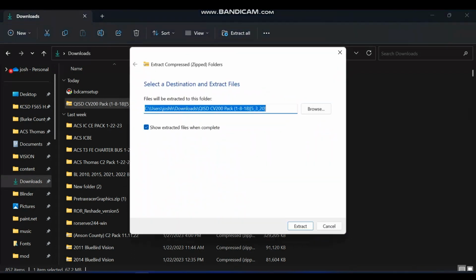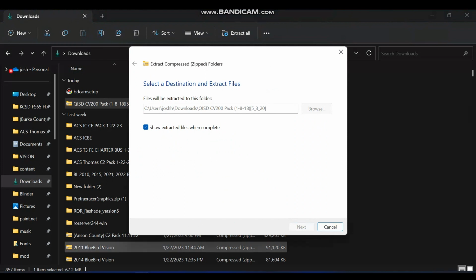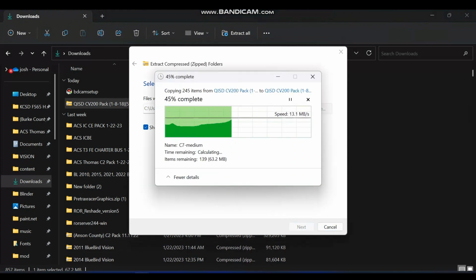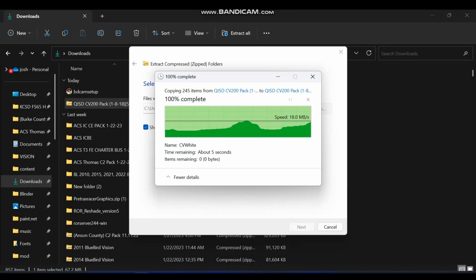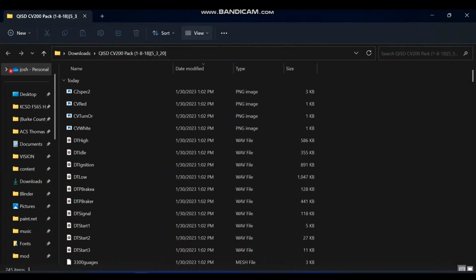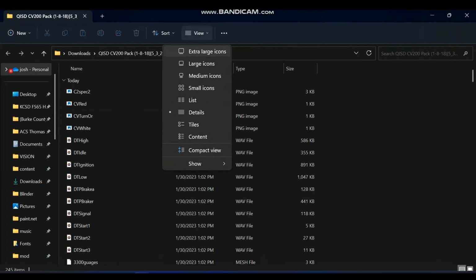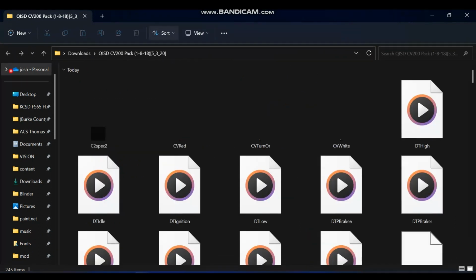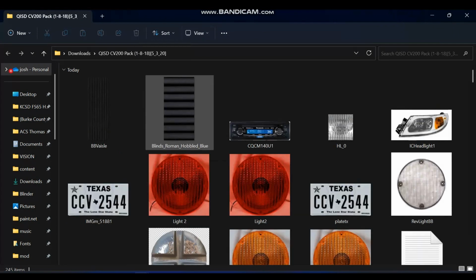I'm going to extract all. This is Windows 11. I may make a video for Windows 10 because I do have a Windows 10 desktop as well. So you're going to wait for this to extract. What I recommend doing is, if you're on Windows 10, this is going to look a little bit different to you. I like to do my view in extra large icons, and I like to sort by type.